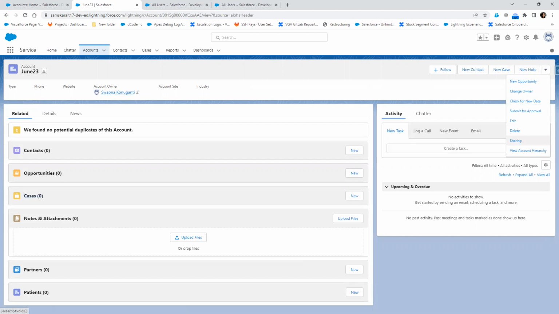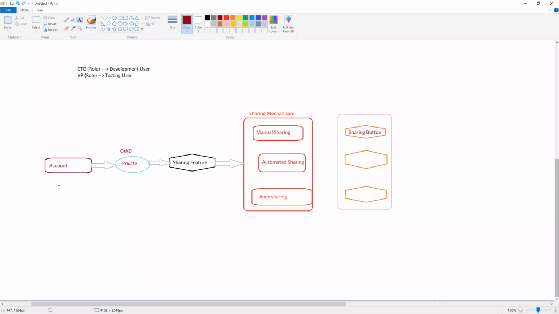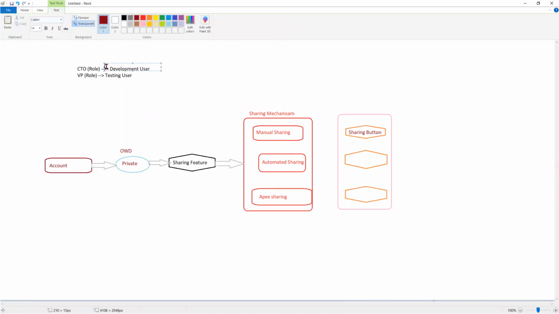Who will be clicking on that? The person who wants to share, whoever is the owner of the record. In this case, the development user is the owner of the record. So whoever is the owner of the record, if that person wants to share the record with any other member, then this person has to click on the sharing button on the particular record.